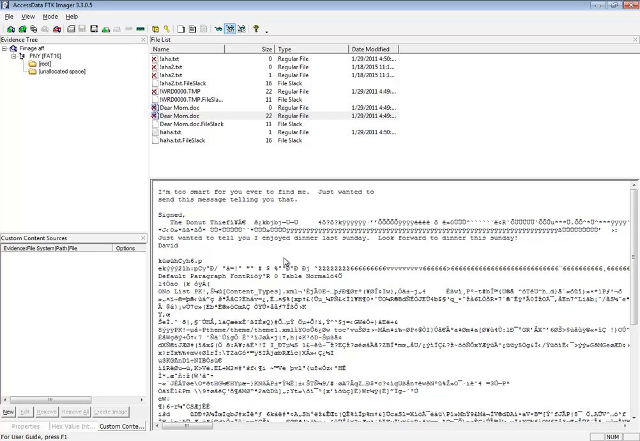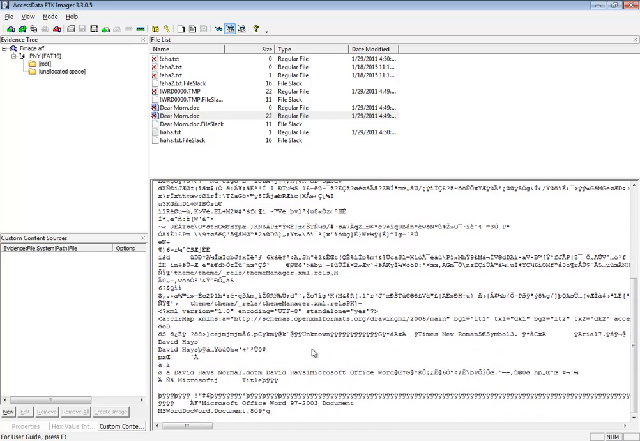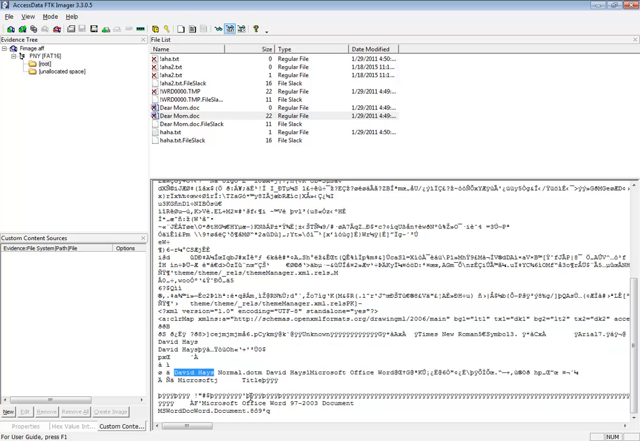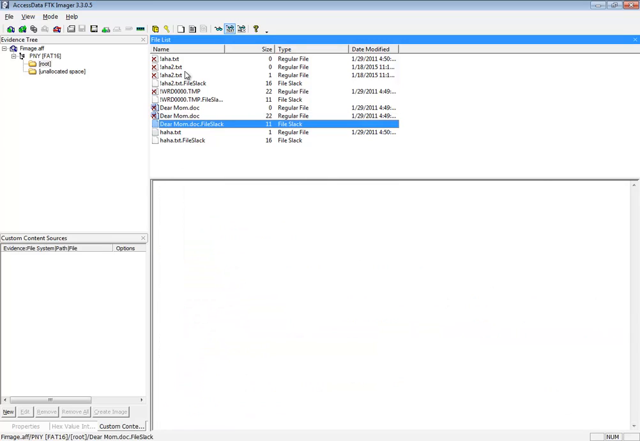This also may tell you some information about the user. You may be able to look in here, and oftentimes it'll tell you who created the file. Like this was created by David Hayes. Tells you what the application was, and so forth. So sometimes what you can't see in the text view, you can actually see by looking at this information. Okay. That's creating the image file.